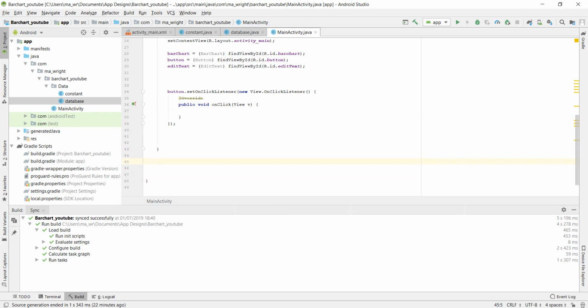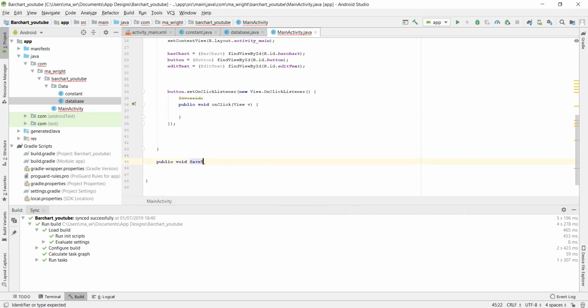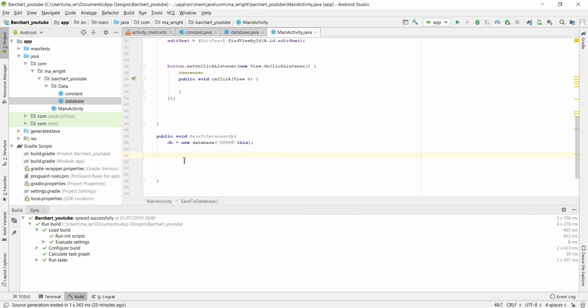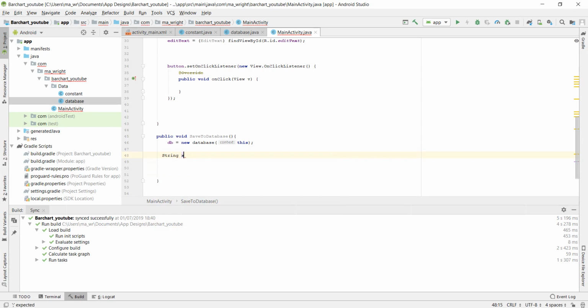So we'll make that down here. We say public void saveToDatabase. We're going to say database equals new Database with the context of this. In the saveToDatabase method, we need to define our x value and our y value. First, I make a string called the x value, and here we want it to be a date.